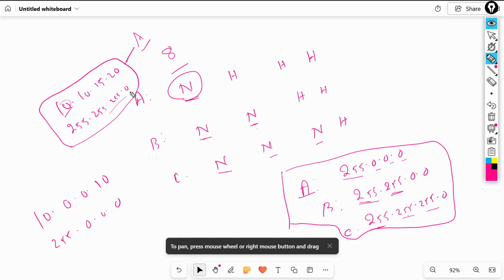The subnet mask's purpose is to identify the network bits and host bits. That's it. The subnet mask does not give information about the class. This is class A because it starts with 10. So based on the range, we identify the class, not based on the mask. The mask identifies the network bits and the host bits. So here 255.255.255.0 is a customized subnet mask, not a default mask.